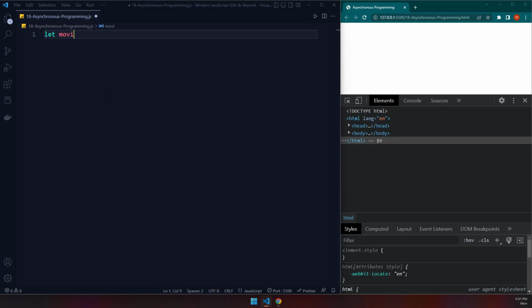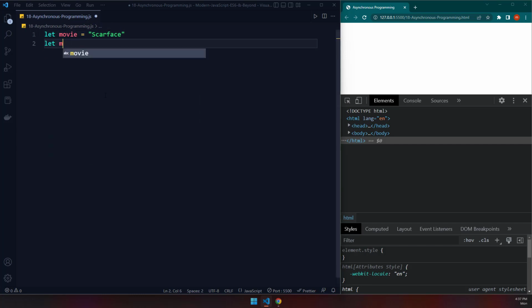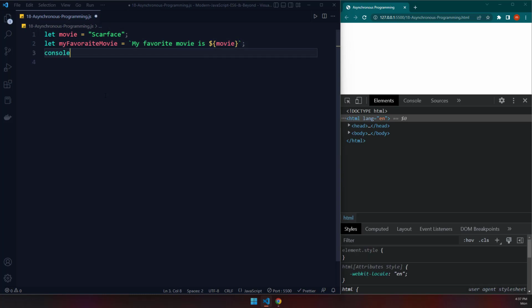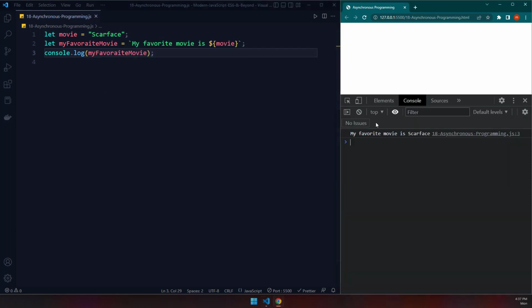I'm going to keep it very simple. Let's say we have a movie and the movie name is Scarface. I'm going to put it right down here: let my favorite movie be equal to, using template strings, my favorite movie is this movie variable that we have there. And I'm going to console log my favorite movie. When I jump into the console, we can see this, and it's normal, right?